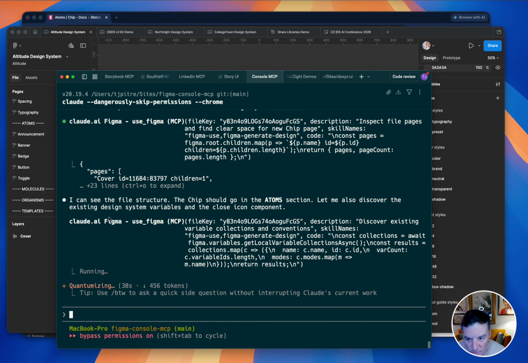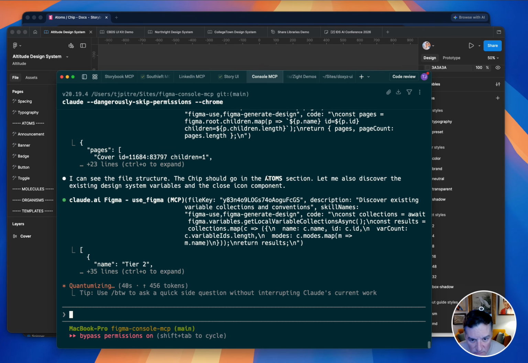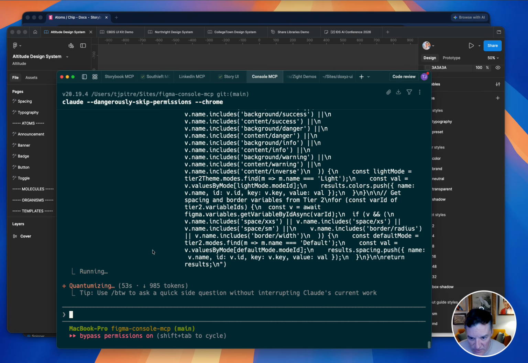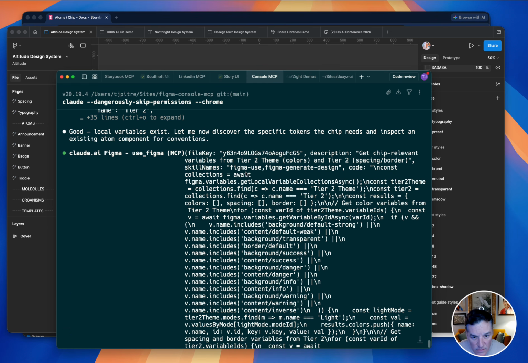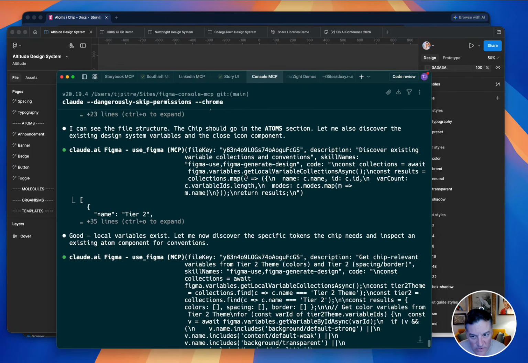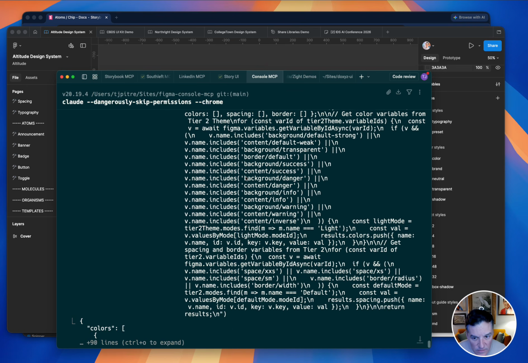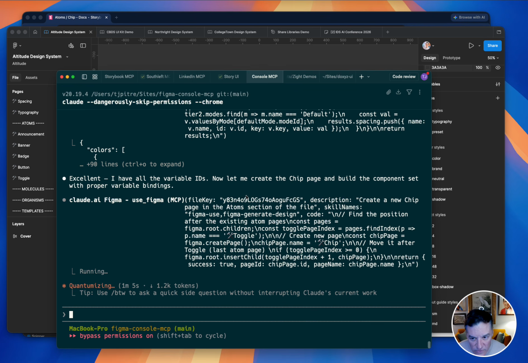And let's see what it's doing here. So we can see the file. It looks at the Atom section, which is where it knows it should belong. So now it is doing some analysis, grabbing local variables, checking for local variables if they exist. Sometimes it's hard to follow along. But this all looks correct.